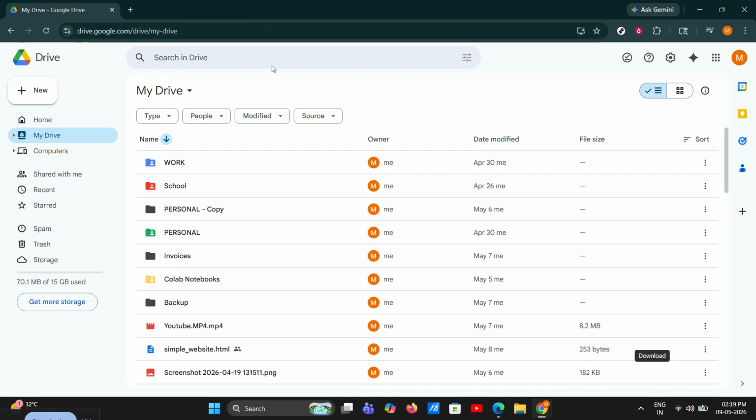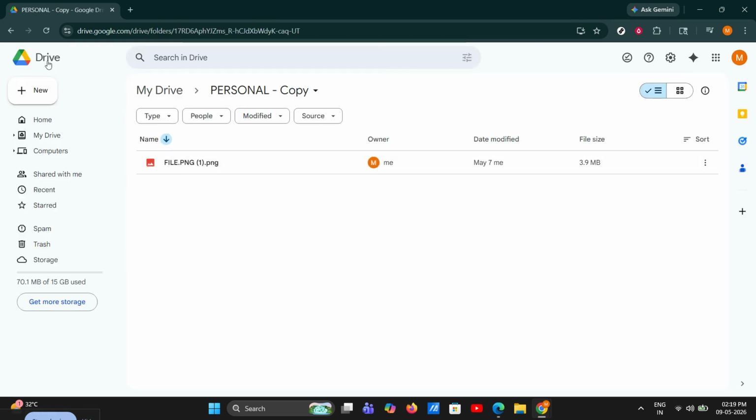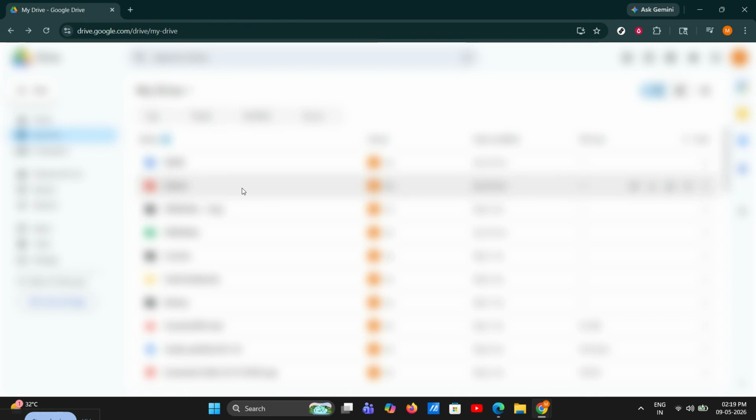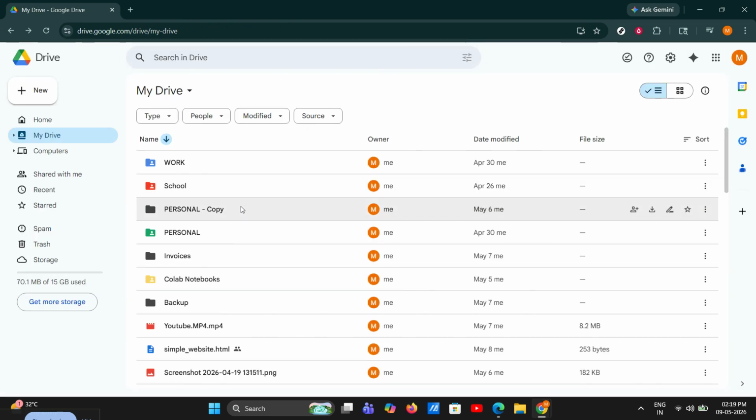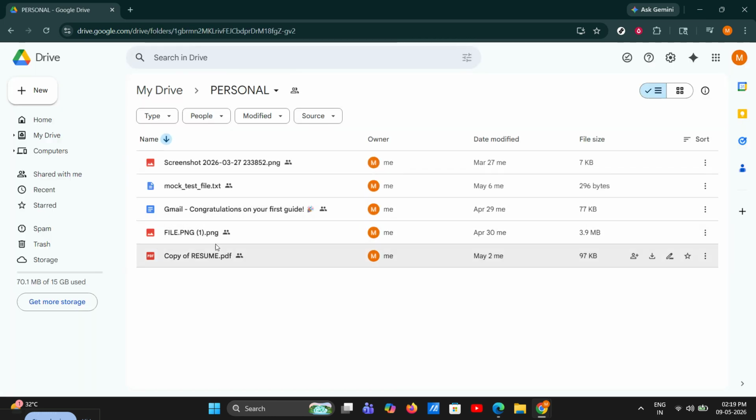Now let's move on to a very common fix, download smaller batches. If you're trying to download a huge folder or too many files at once, Drive may struggle to create the zip file properly. Instead of selecting everything at once, choose fewer files and download them in smaller groups. This often solves the problem right away, especially when larger downloads keep failing.